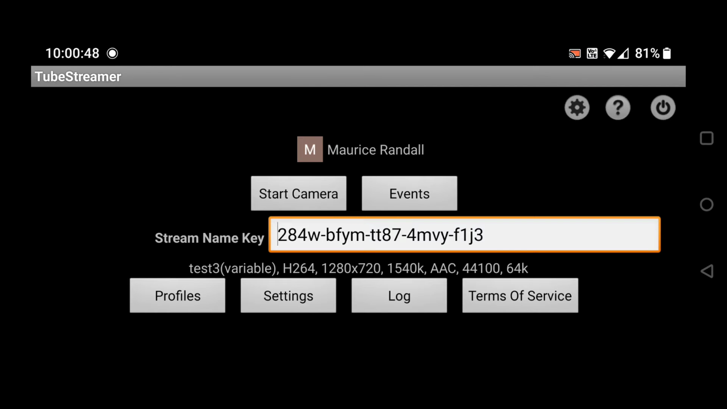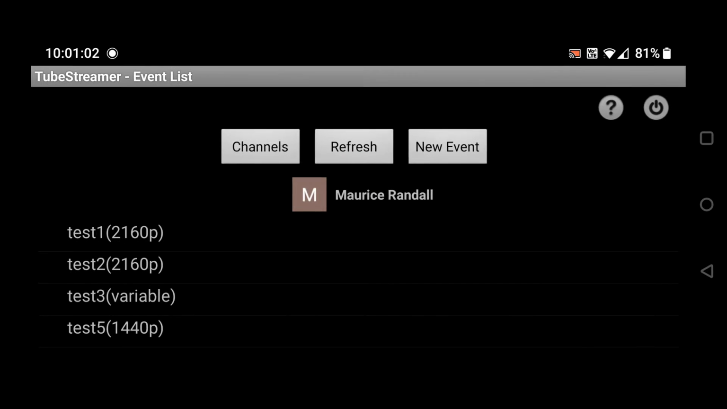This is just a quick overview of TubeStreamer. When you first start up the app, you're taken to its home screen right here, just like this. If you want to select an event that you've already created, just tap the Events button.